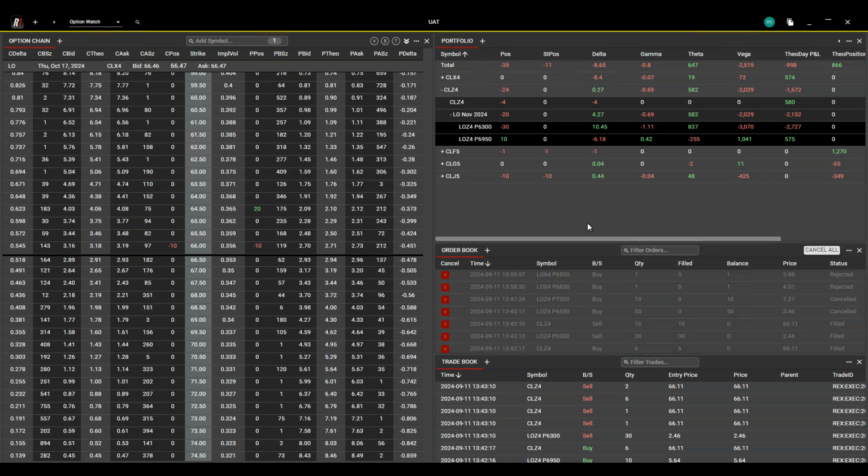I've also added an order book and a trade book so that I can do a little bit of execution here. Before I do that, I do want to point out a couple of things with the option chain.